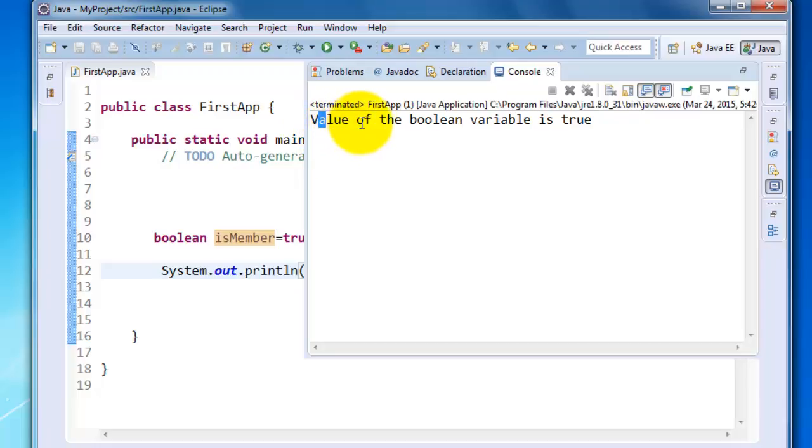From my next lesson, you will be able to learn about the char data type.